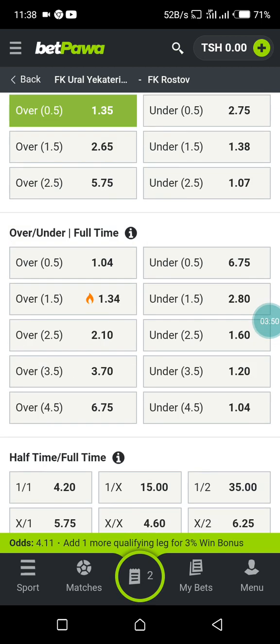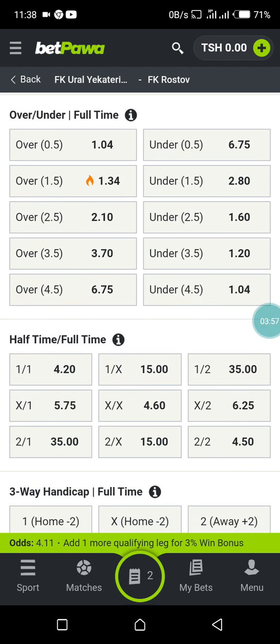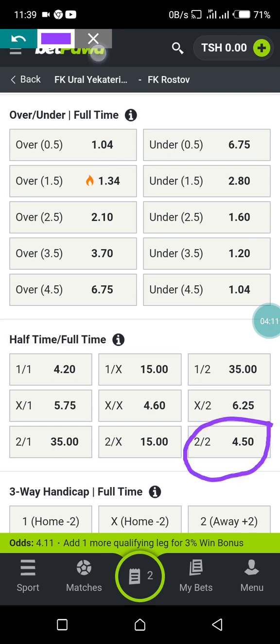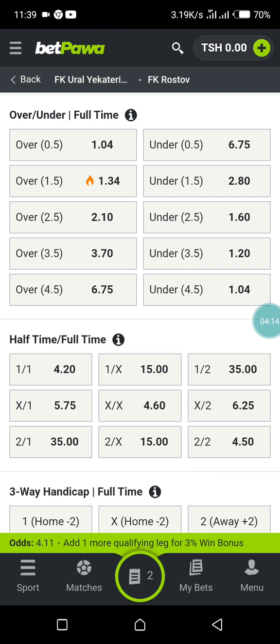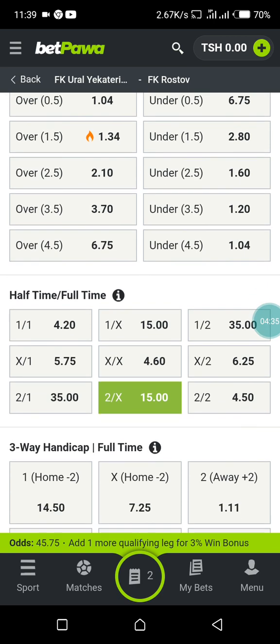If you want to predict half-time, full-time, you may get higher odds here. Let me show you. For the first half, this could happen: 15 odds. Okay, the away team will score in the first half, and the home team will return the goal. The match will end in a draw. Okay, 15 odds. So if you want to try these odds, try it, guys.